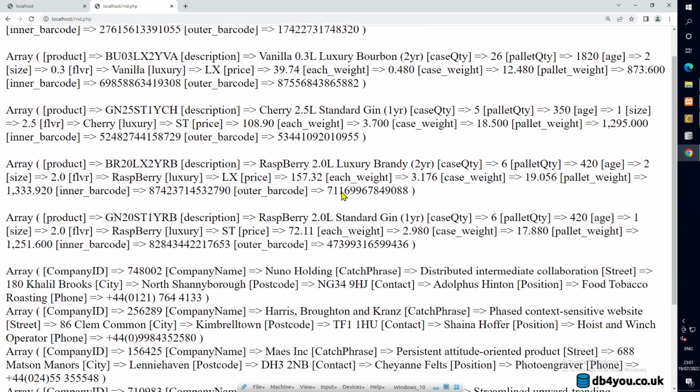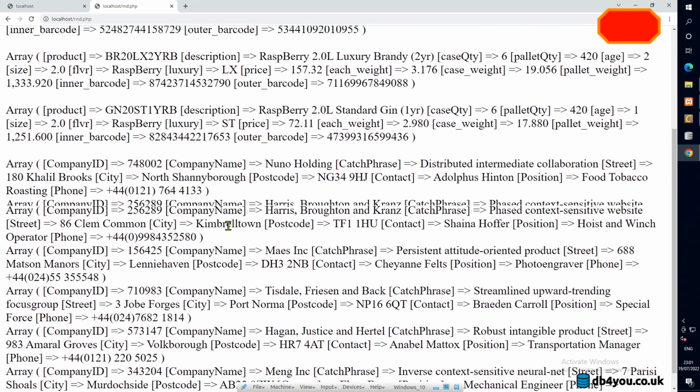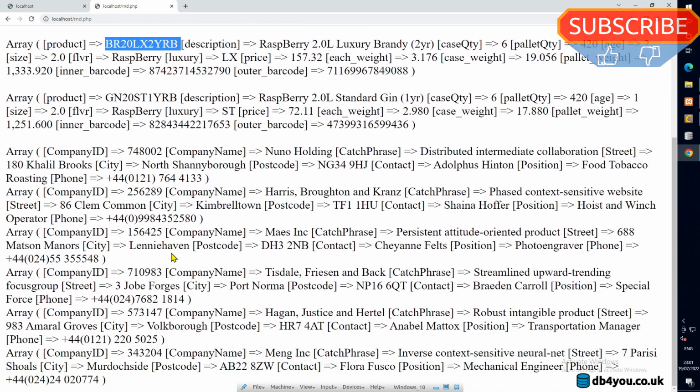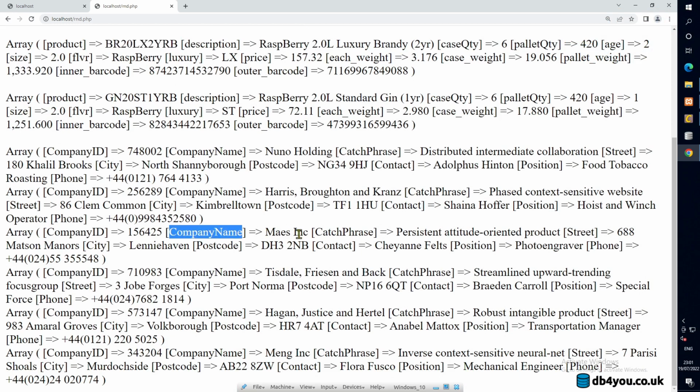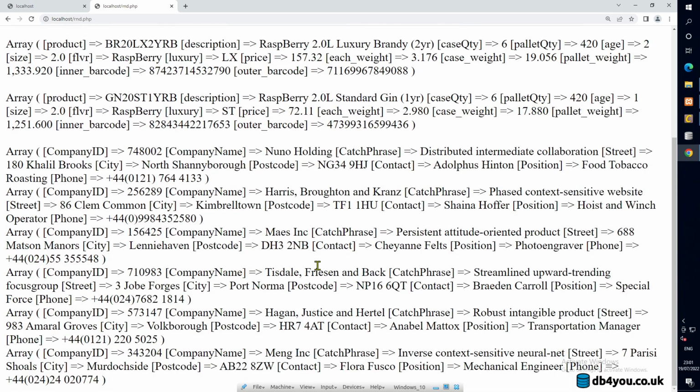I've created a script that randomizes products and companies. So I'm gonna go full out crazy here, and product code generation, and what do we have? Company name, Maes Inc. Persistent attitude oriented product. Great, what can go wrong? Matson Manus, lead engine heaven. Cheyenne Felds, position photo engraver. Great, I'm sure that's got everything to do with the catchphrase. And there's a phone number where I can get Cheyenne and talk to her, because everyone wants to get pissed on their Smiling Troll Distillery Beverages Limited.